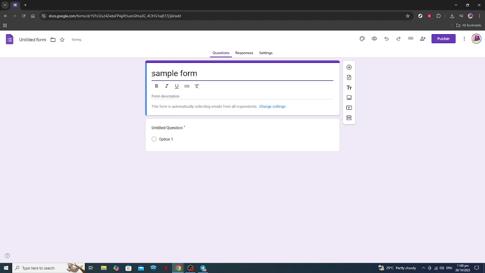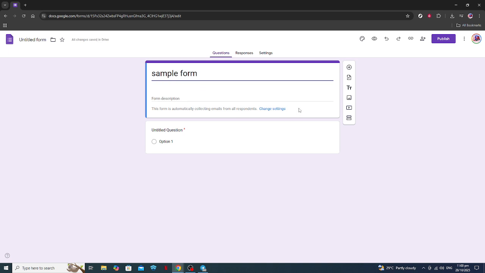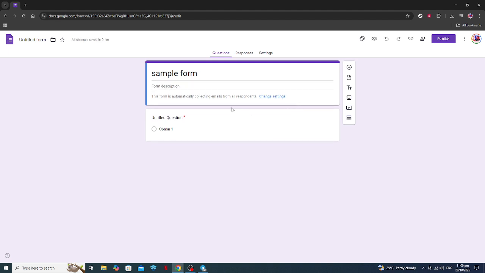Start by giving your form a title and description. These are the first things users will see, so make them clear and engaging. You do this by clicking on the text fields and typing in your details.